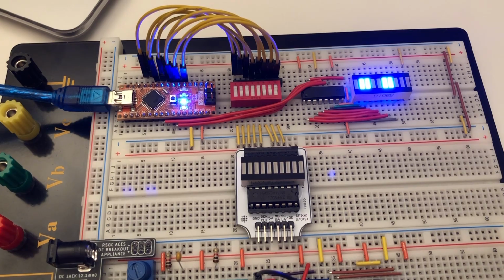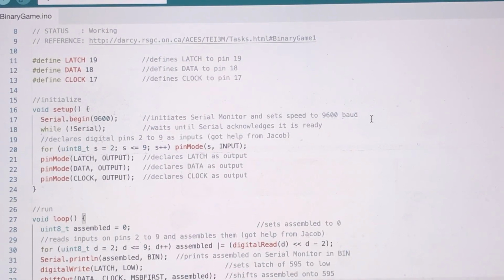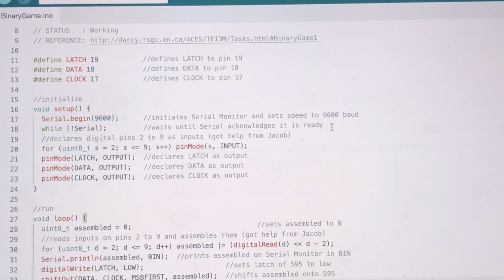Now let's dive into the code. Here's my code for the project. First, I define latch, data, and clock to their respective pins. I initiate the serial monitor and set its speed to 9600 baud, and wait until serial acknowledges it is ready.